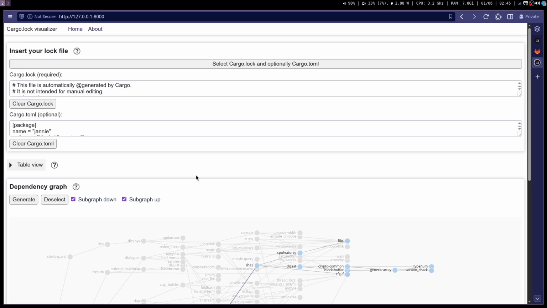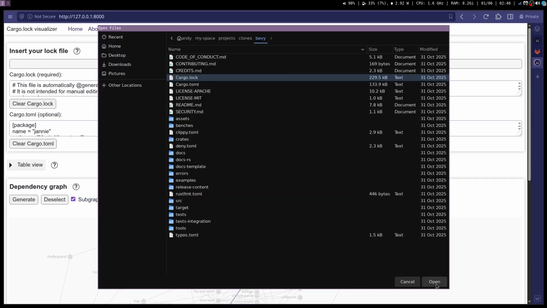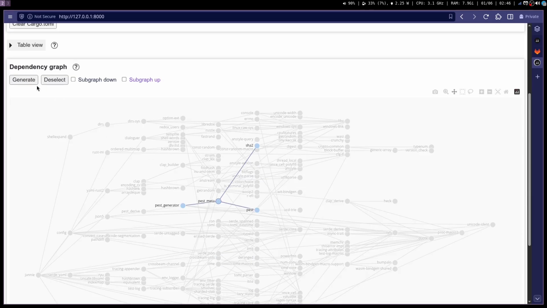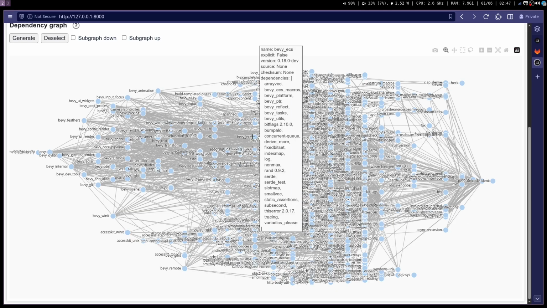And now let's look at some other project like Bevy. So I'll just select the Cargo.lock because there is only one for the project, and I will clear Cargo.toml of the CLI app because, well, Bevy has a million packages, a million Cargo.tomls, so it's not gonna highlight anything anyways. So now let's generate the graph for Bevy. It will take some time. So this is a nightmare, but it still works.